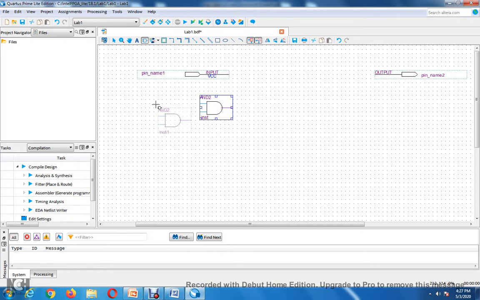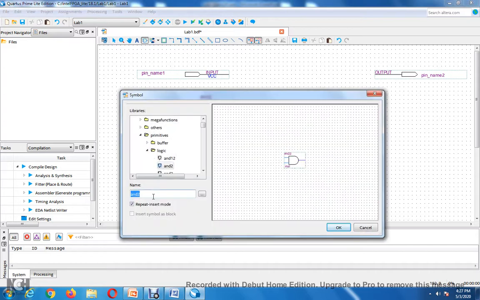Now, this is in repeat mode. It's going to keep repeating these. So I need to press escape on the keyboard to cancel repeat mode. So I got AND. Now I need OR. So OR2. OR2. There it is. I want that.